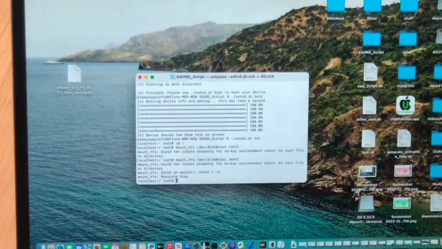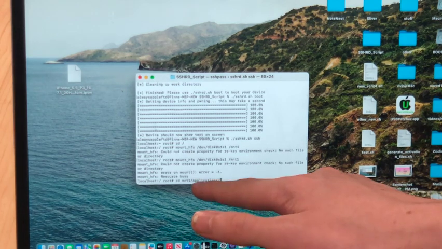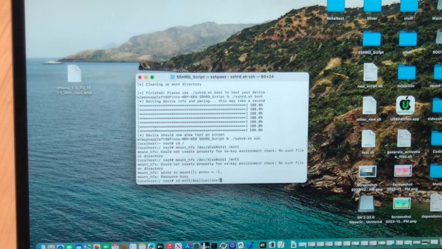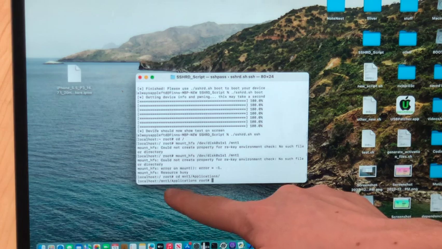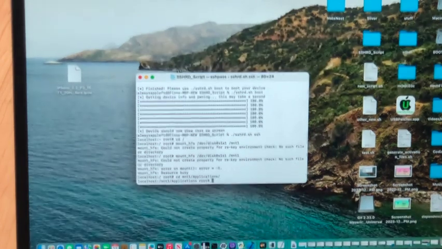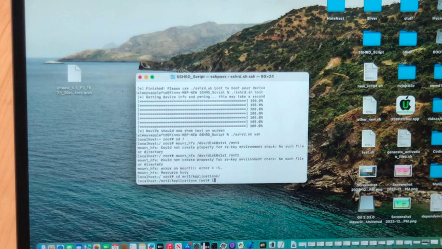Now we can type cd, all lowercase, mnt1/Applications. And something very important that I want to say here is that Applications has to have a capital A at the beginning. So then hit enter. And you can see the directory changed to mnt1/Applications. Now type ls, no space after it, and hit run.